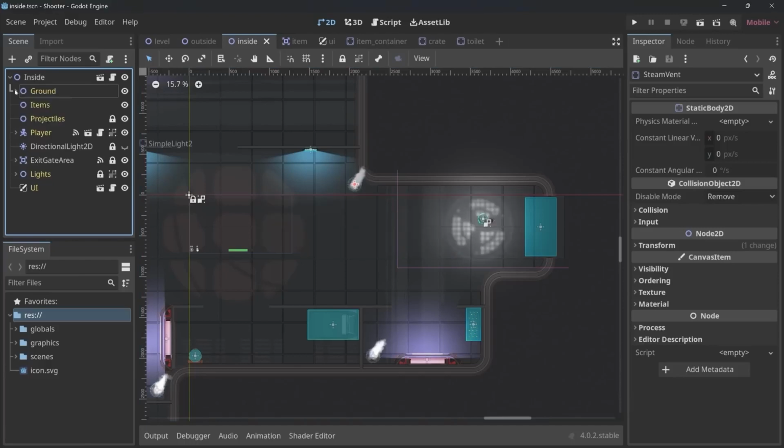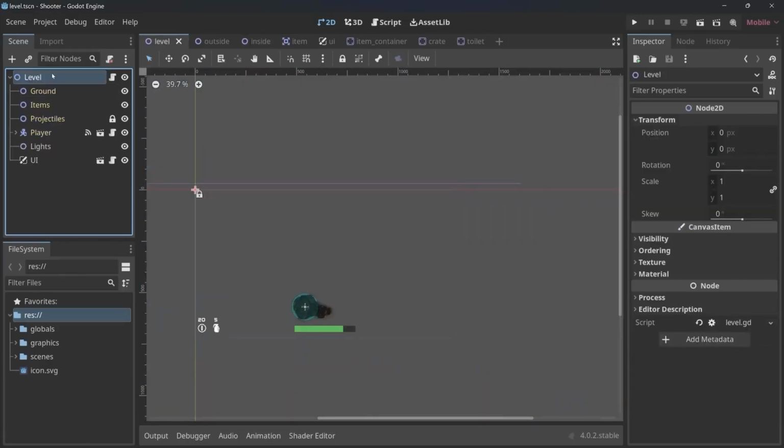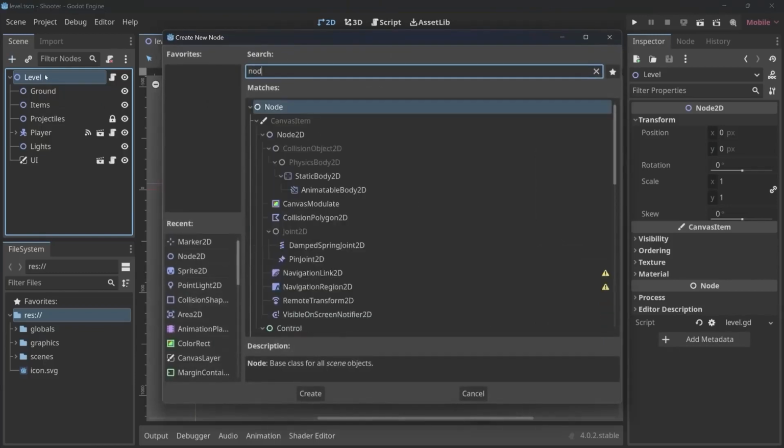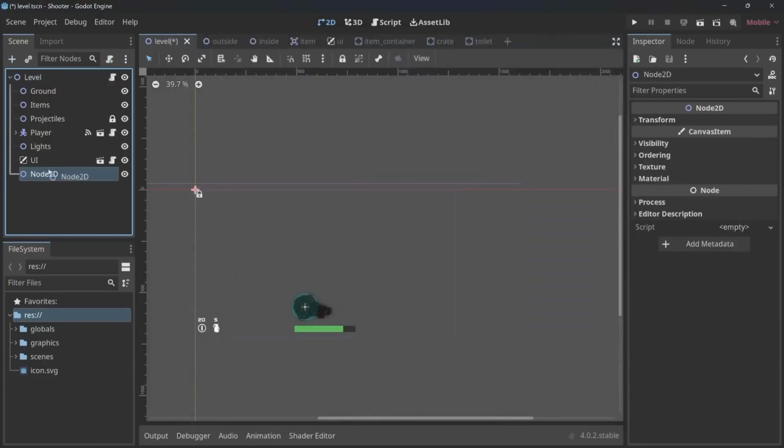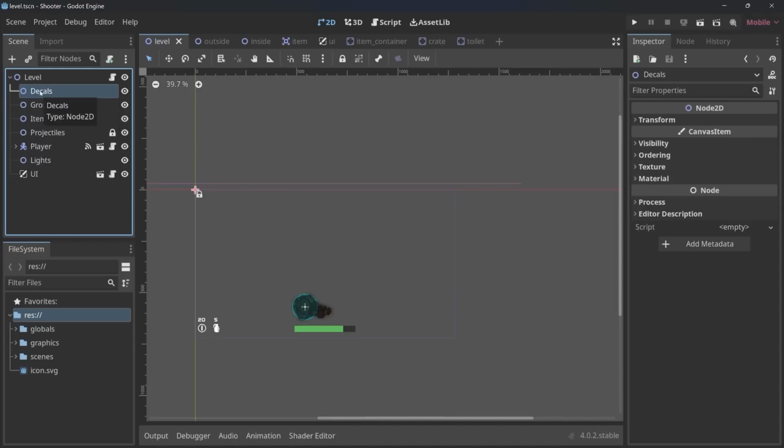There's just one more thing that I do want to add. Inside of level, I want to add another node 2D, and this one has to be below the ground. I call this one decals. Although right now this wouldn't do anything.